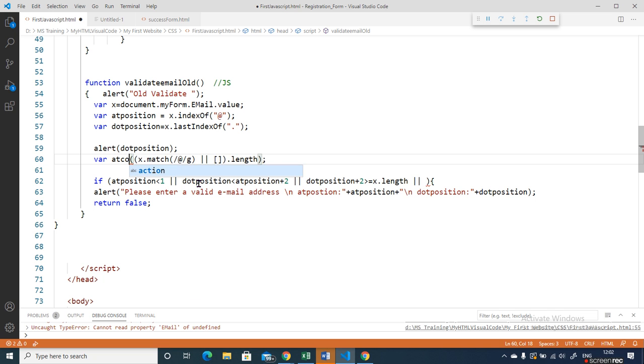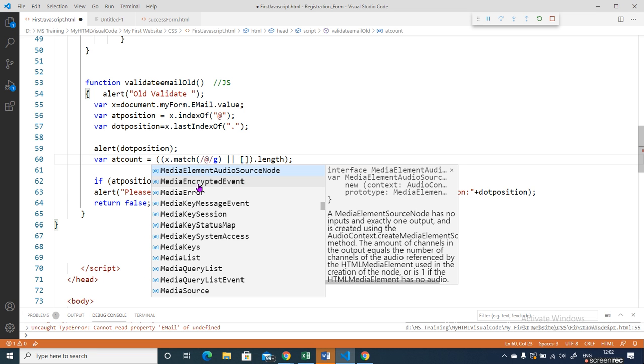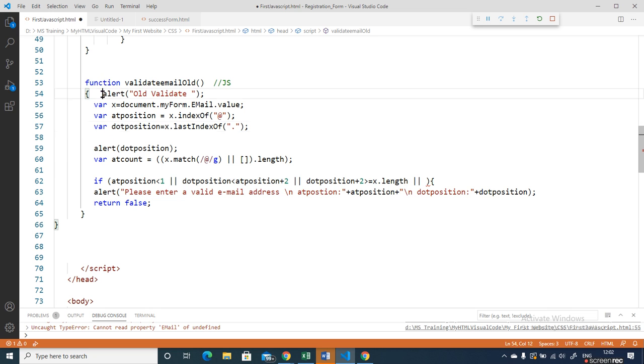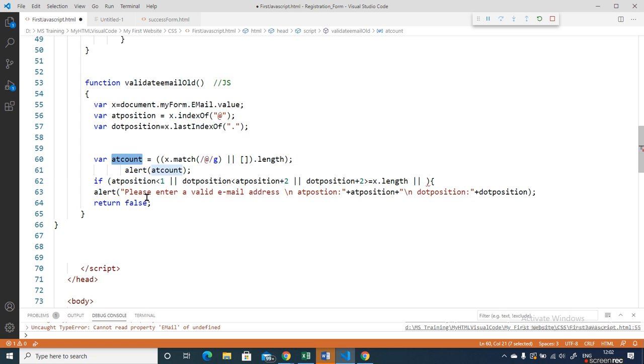At count: here, what I'm doing is extracting how many times at is appearing in my string. So I remove other validation related things, and I say alert at count. I just check that at count appears properly or not. Here I'll say at count equal to 1, right? At count should always equal 1, it should not be 0 or anything other than 1. So this is the one condition we have added here.